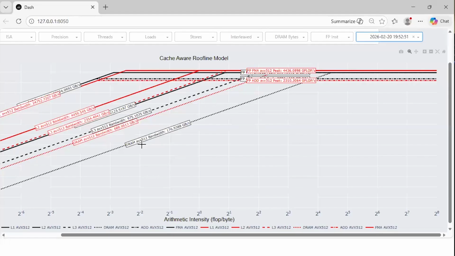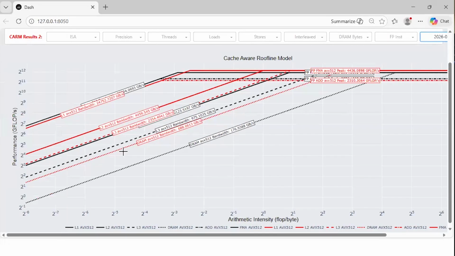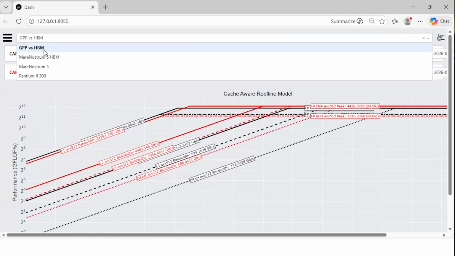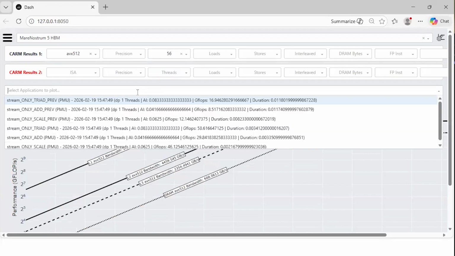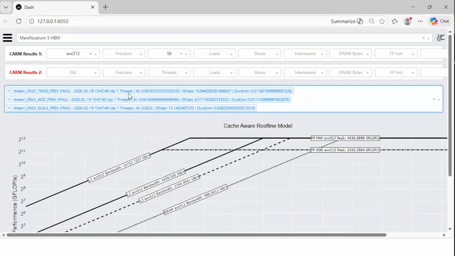So here, the black roof that you see is the original one that we were working on. And it's a bit of a mess of lines, but just focus mostly on the DRAM roof, which is this one and this one. And we can see that the DRAM roof for the HBM nodes, which is one of the ones you have available, has 4 times the DRAM bandwidth. So maybe if we can move our application to this architecture, we'll also see a 4 times performance increase. And so if we go up here, select the HBM roof exclusively, and go AVX512, 56 threads, and I'm just going to plot all of them here.